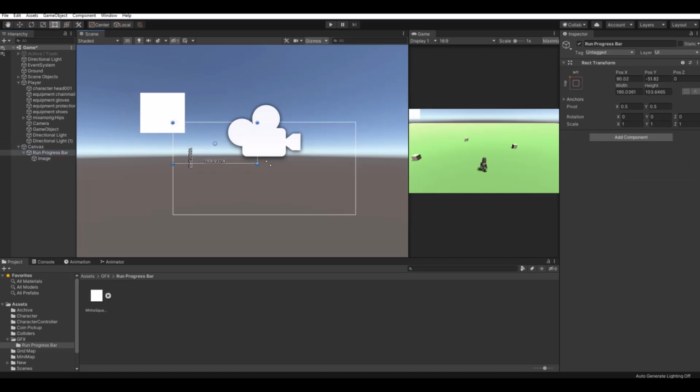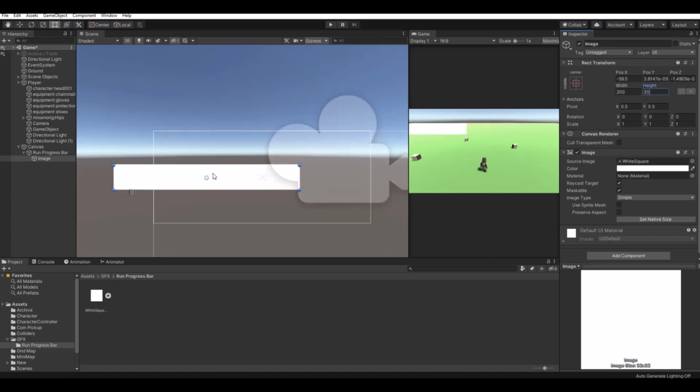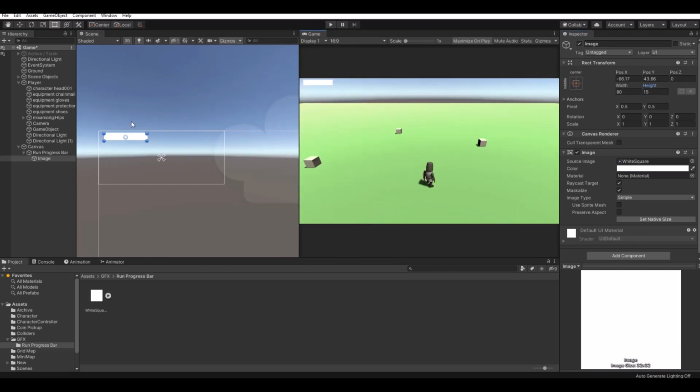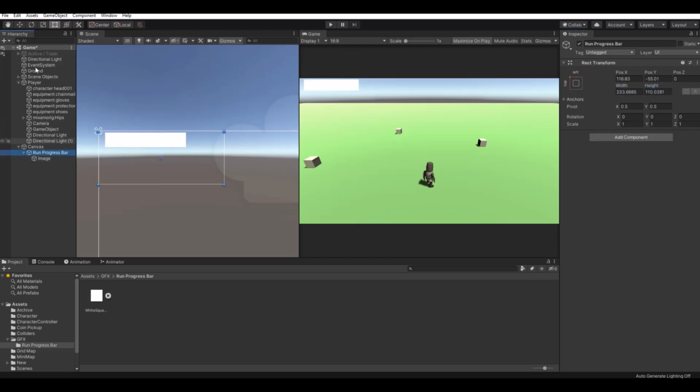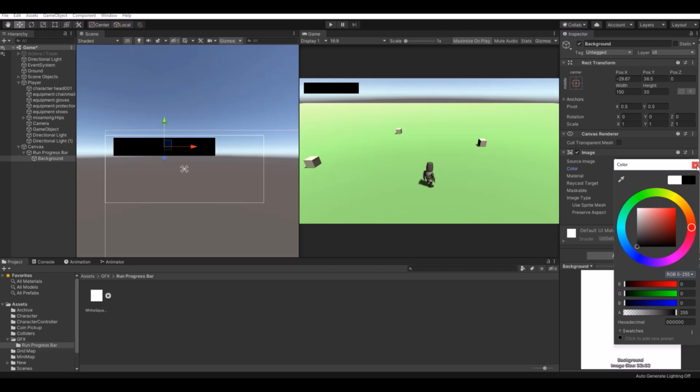Let's make this one a little bigger, like this, and then take the image, drag it in here, and in my case it will be 200 by 30. Oh no, that's probably too big. Let's do something like this. 80 by 15, maybe a bit bigger so it's easier to see. Yeah, 150 by 30. Let's keep it like this for now. Let's move down a bit, like this. This image will be the background. So let's make it black.